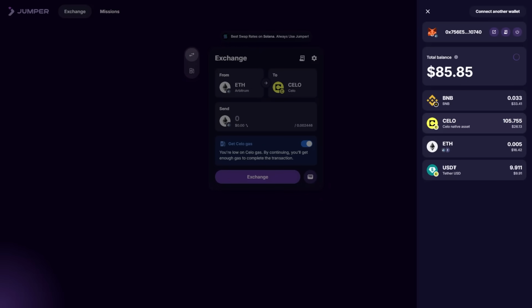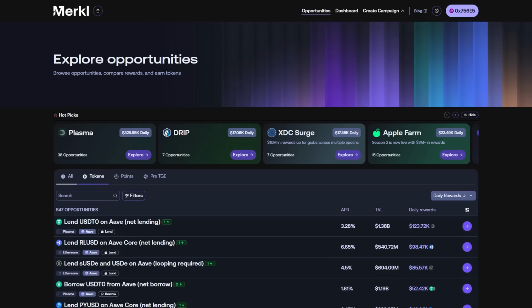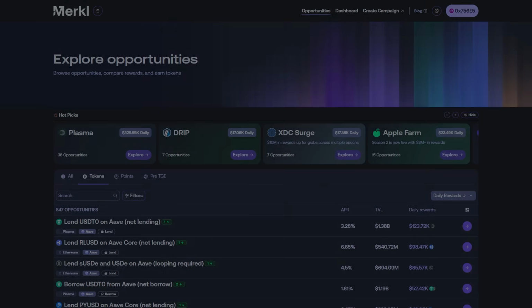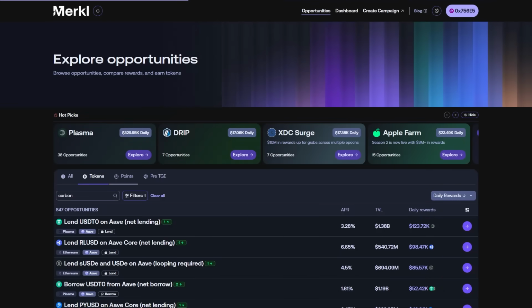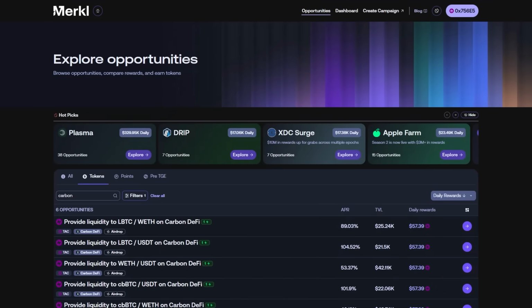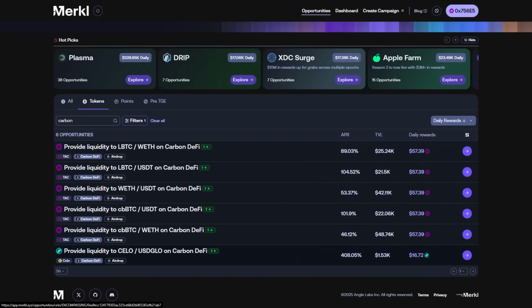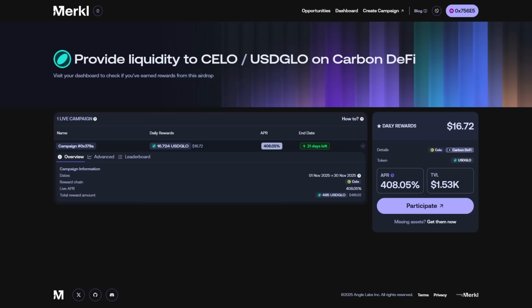From here, we can go to Merkle.xyz and check the Opportunities tab at the top, and then search for CarbonDeFi. Scroll down past all of the opportunities for CarbonDeFi on TAC to see the opportunity for CarbonDeFi on CELO. In this case, we need to provide the CELO USDGLO pair within 2% of the spot. Now we click on Participate, and that takes us to CarbonDeFi.